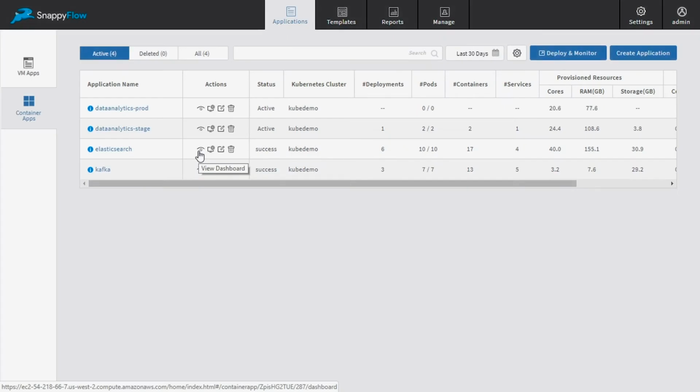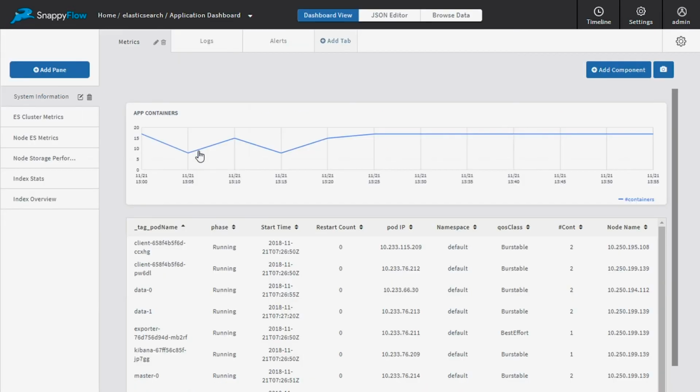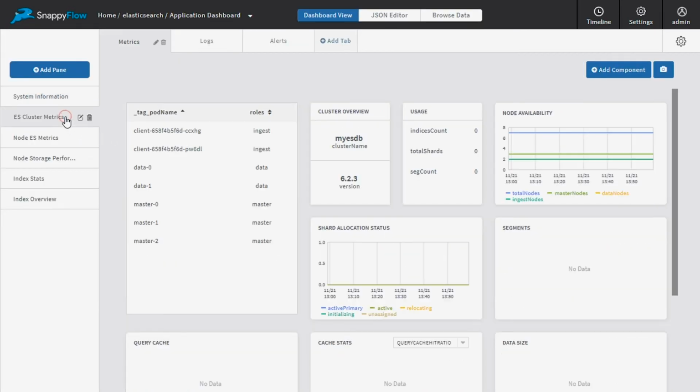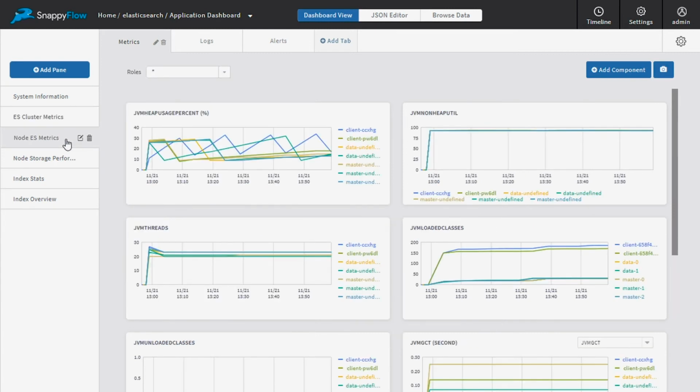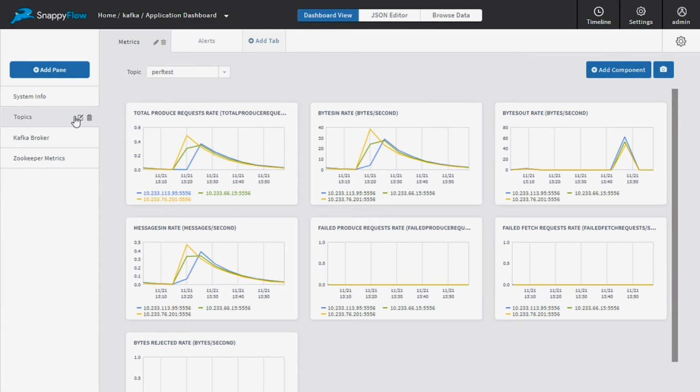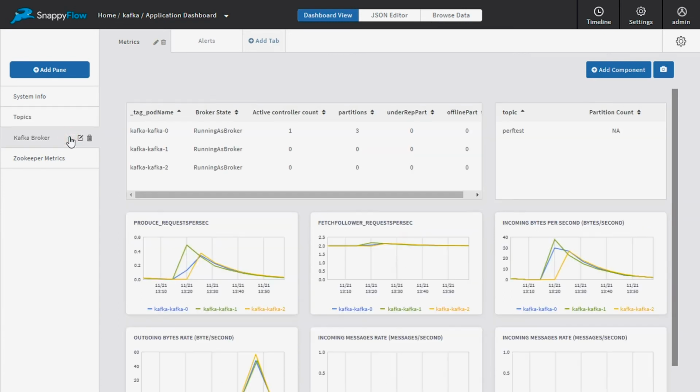This is a very powerful module within SnappFlow. SnappFlow deploys the whole stack in 10 to 15 minutes. These are Elasticsearch dashboards. And these are the Kafka dashboards.